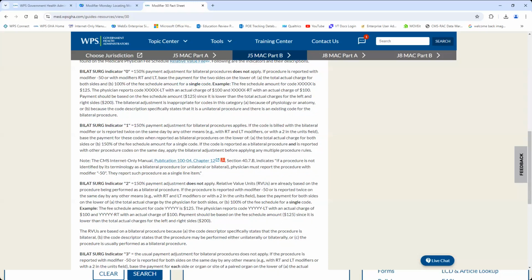So I want to make sure that if you use that modifier to denote a bilateral service, you also know that it could affect how much reimbursement you are going to get, depending on the surgery indicator for that specific procedure.